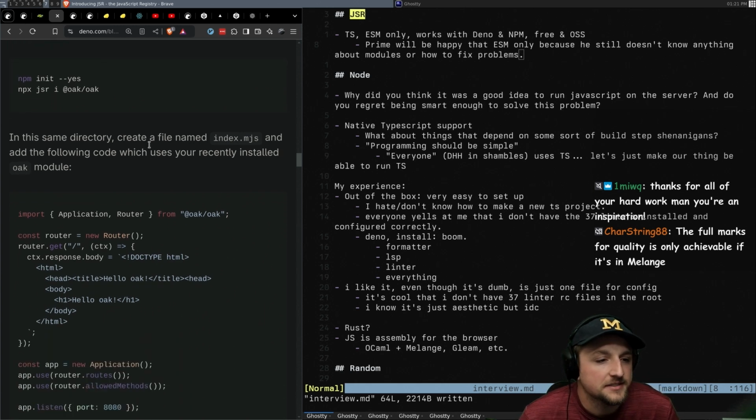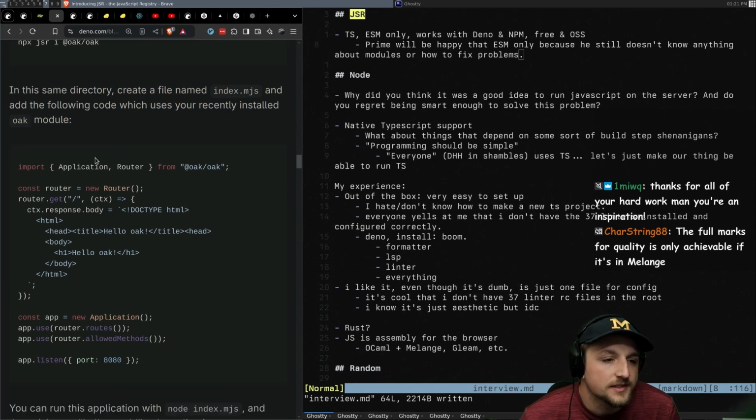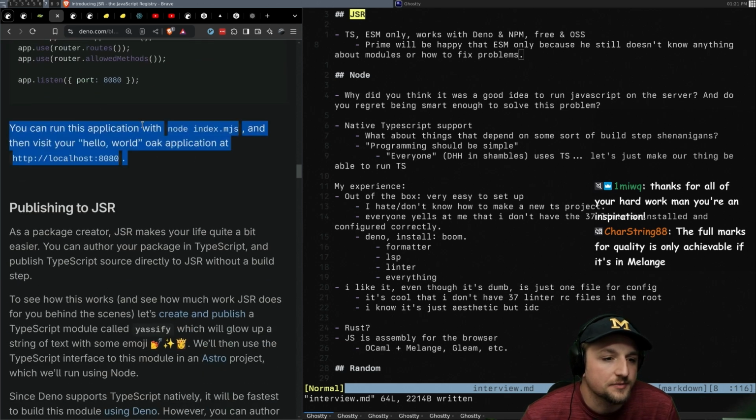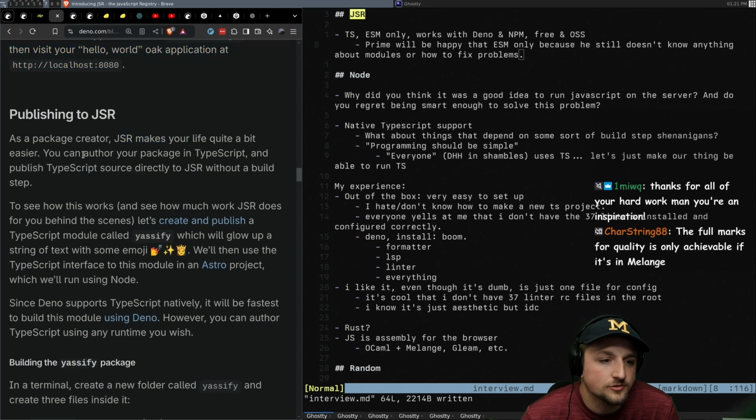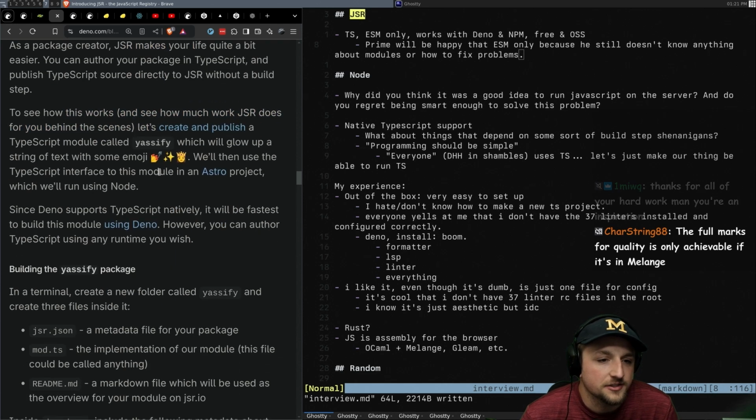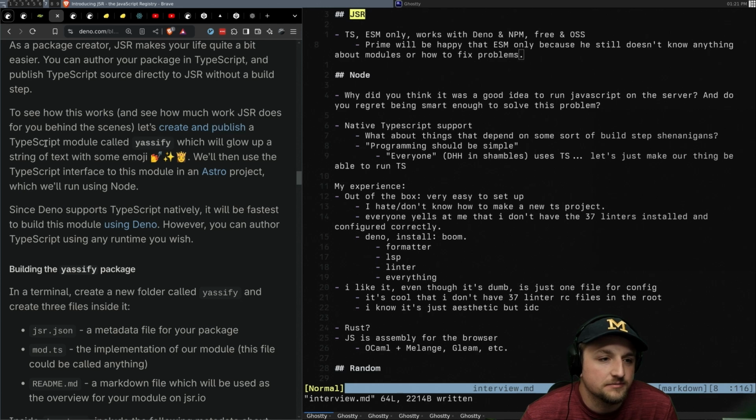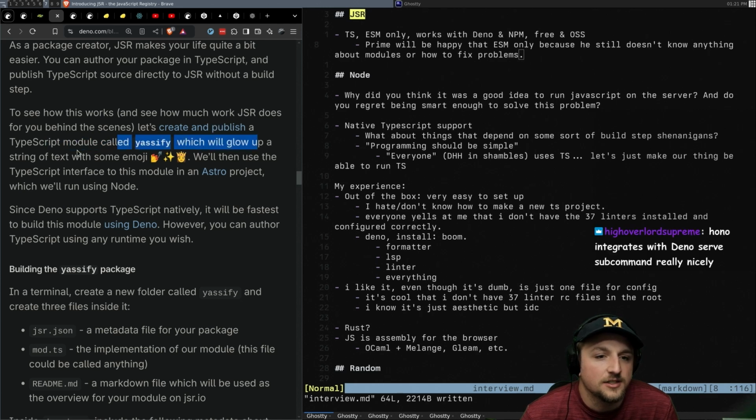Create a file named index.mjs. After you've installed oak, yep. You can visit this with Node JSR. See how this works. See what JSR can do for you behind the scenes. Let's create and publish a TypeScript module called Yassify, which will glow up a string of text with this. Interesting.